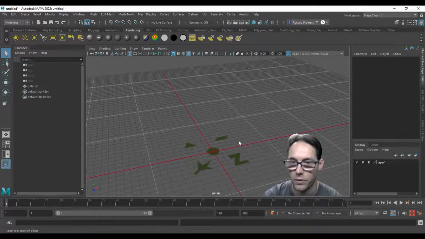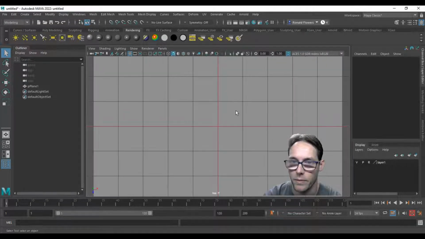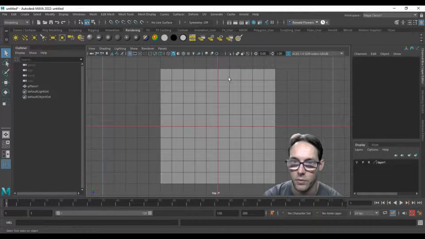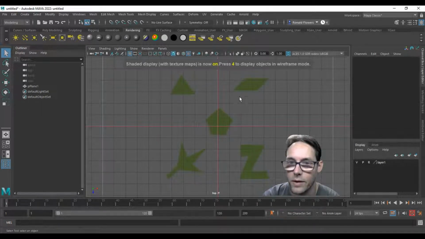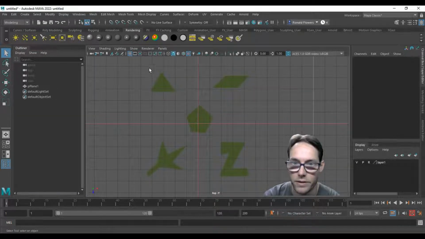Go ahead and go to your 4 view and tap space. Hover your mouse over the top view, go to top. I'm going to zoom out a little bit, and you can see that we're all gray again. I'm going to press 6 to bring the color back, and there we are. Fancy. Now, if you like the grid, you're welcome to keep it. I'm going to turn my grid off so it's easier for me to see.